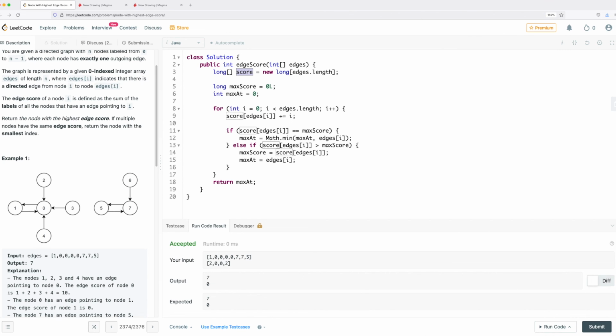So I'm saying that, if I found a score which is the same as my max score, then I need to pick the smaller of the two indices. So either it's max at or it's the current index. And if I found a higher score than my max score, then I simply update the max score, and I also set the index to be the current node. And finally, I return the max at, which contains the lowest index with the highest edge score.